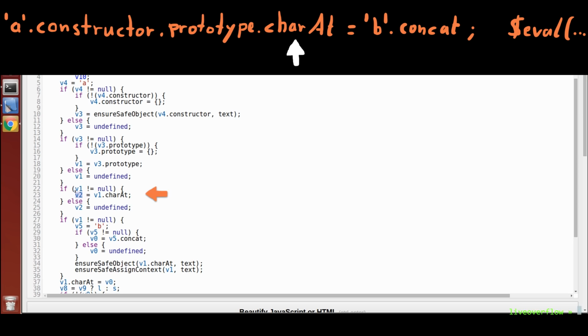Now, we are done with the left side of the assignment. Up next is the right side. Here we start also with the string b. It's moved into variable 5 and followed up with referencing concat of it, moving it into variable 0.